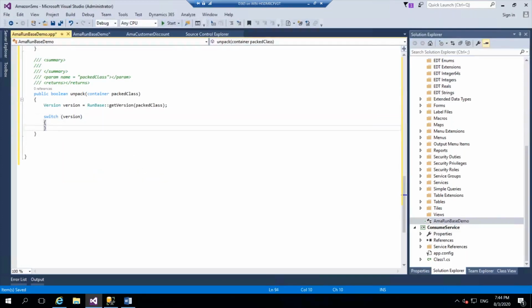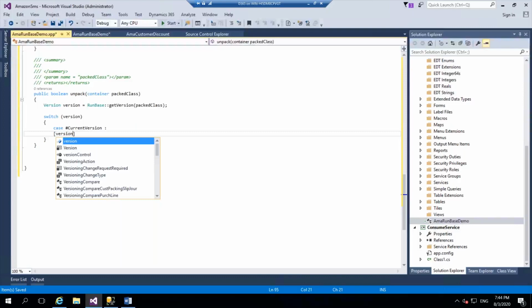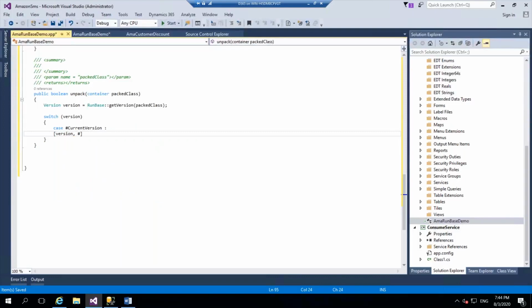See here I have a single version of variables, so actually there is no need of using the version. But a few times you will have multiple sets of variables. So I am showing you how to use it. I am saying current version, and then we need to get the version, comma, hash current list from the container. This packed class is a container. From this packed class, you get both of them.